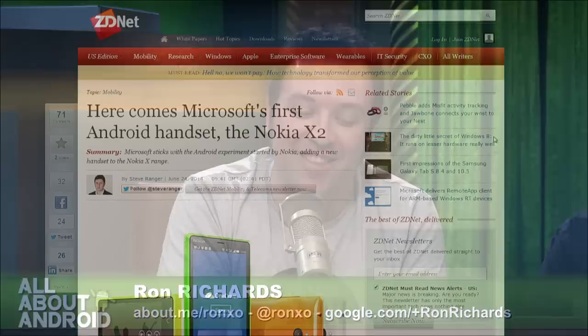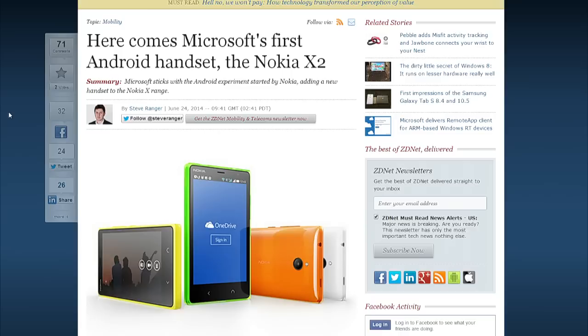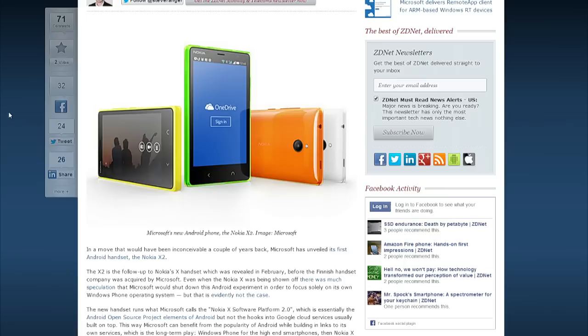In the department of I can't believe this is happening, and also the tennis game of rumors and reports, Microsoft unveiled its first Android handset, the Nokia X2. So if you never thought you'd ever see a Microsoft Android handset, well, there it is. We heard it's happening, it's not happening. How many times did we report back and forth on this? It's ridiculous. It was going to happen when Nokia was Nokia, but now Nokia is with Microsoft, so it's not going to happen, but maybe it will. But now it's happening. So if you want a Microsoft Android phone, you can get the Nokia X2.